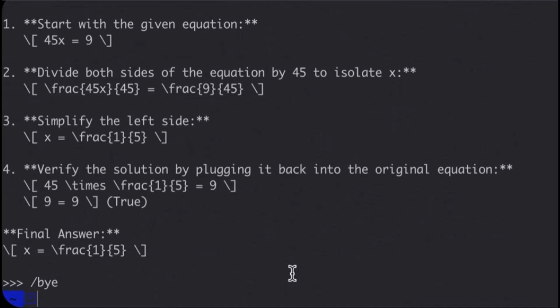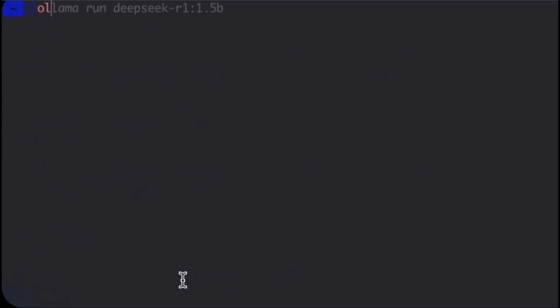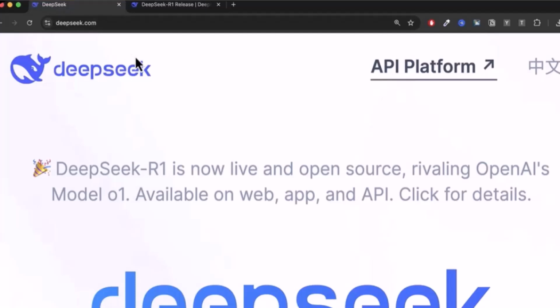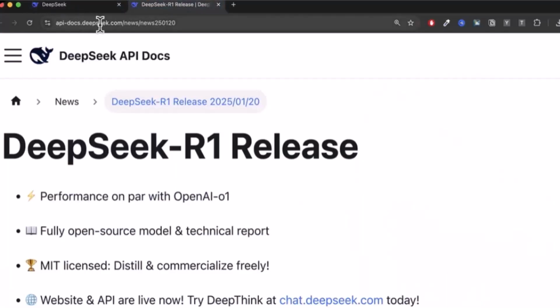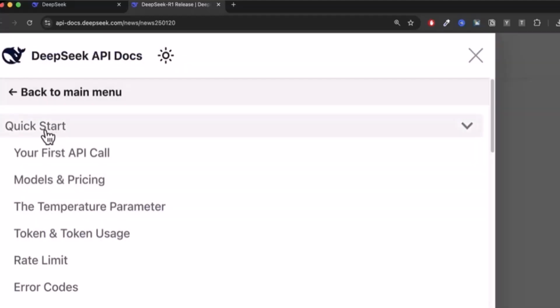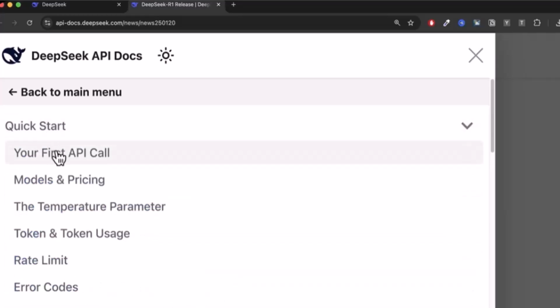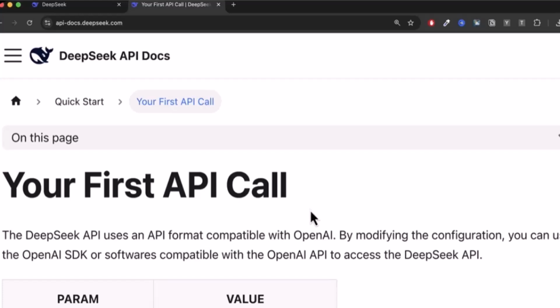Make sure that you have all that set up and that you indeed have it. Say ollama list or ls, and you should see at least this one installed and set up. If we go back to DeepSeek and just click anywhere here, look out for API docs, DeepSeek like this, and you will see the news and everything. Because I'm zooming, I'll have to click here, and you can go on to quick start and right click, open it like this. And now let's go for your first API call.